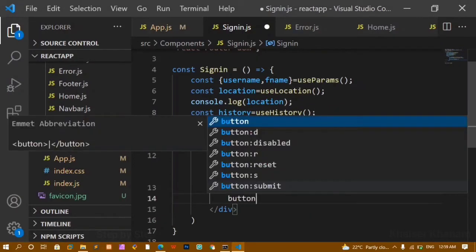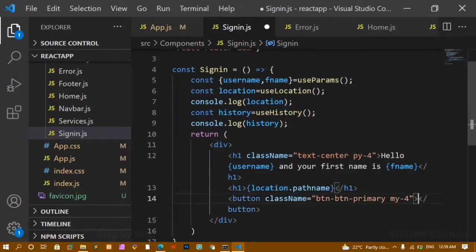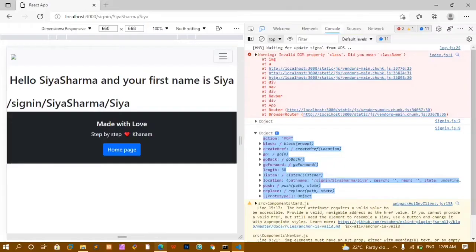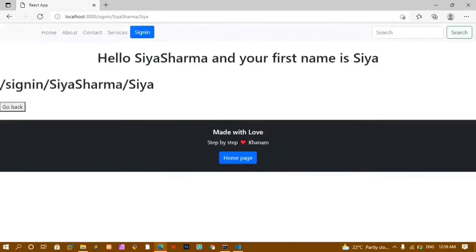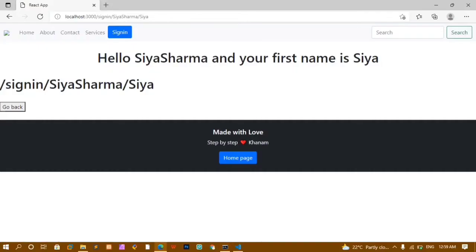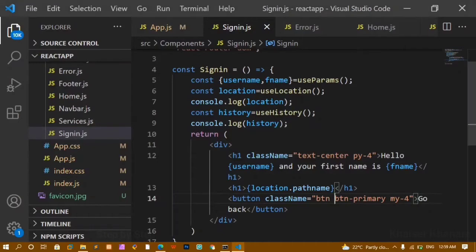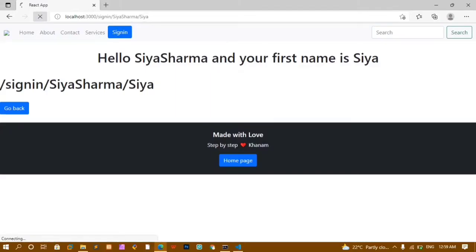Now below this I am just going to create one button. For this button I will give some classes, btn, btn-primary, and also some margin. Inside this I will write go back. I will save this and refresh. Now here you can see I am having this button go back. I will remove this slash and save this one. Now if I refresh this, you can see I have this button go back. Now I want margin on all four sides, so I will give here m-4. I will refresh this one.